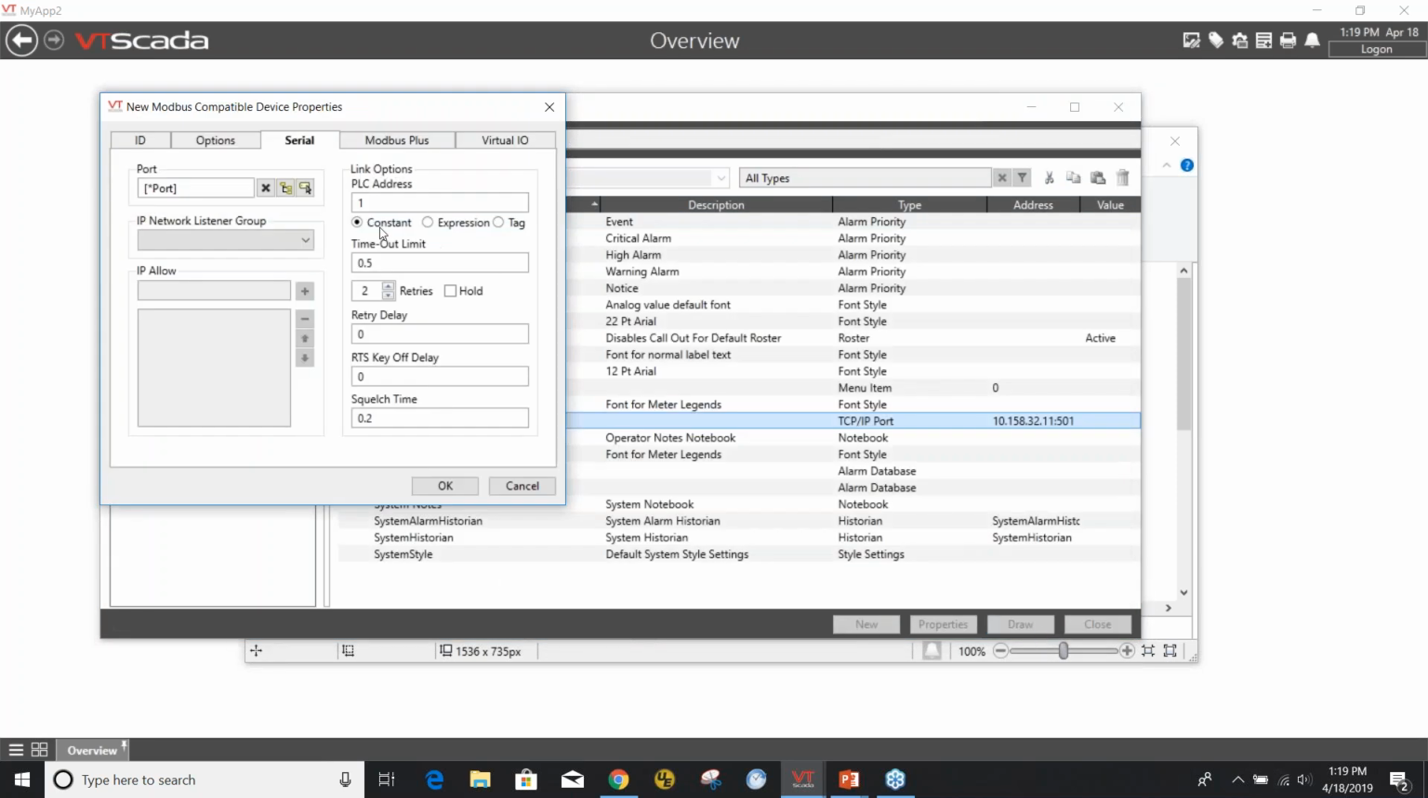I hit select, and the PLC address is its address on the network. So Modbus network addressing can be anywhere between 1 and 255, I believe. So I'm going to just select 1, which is just the first point on this Modbus network. I don't set up any of the rest of this at this point.